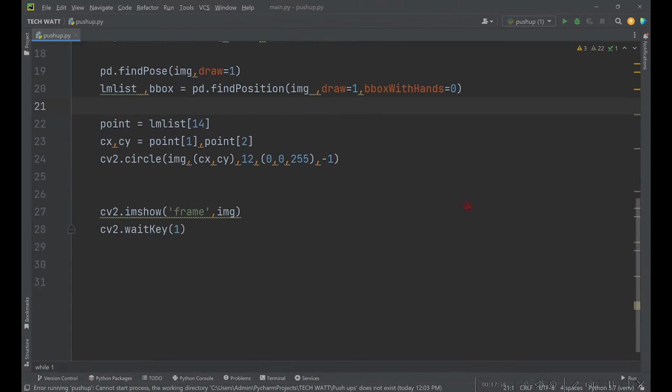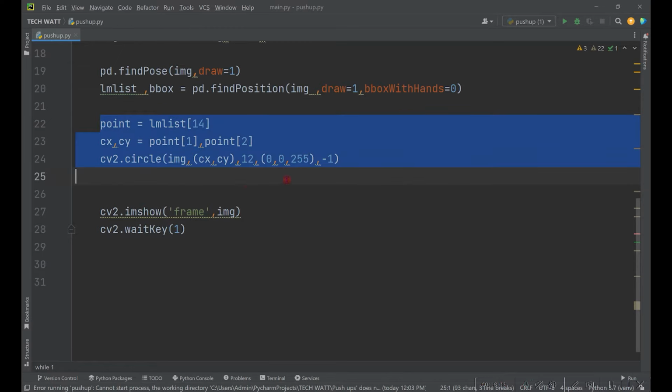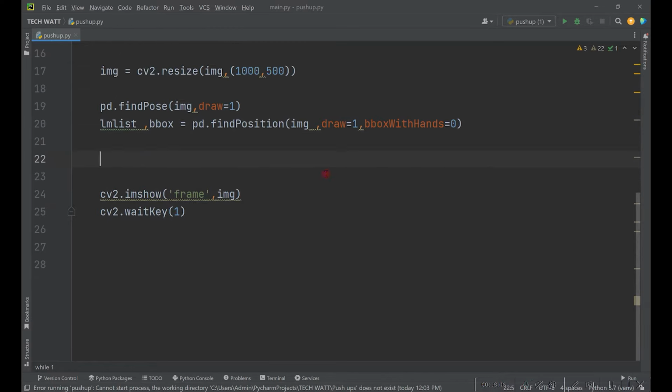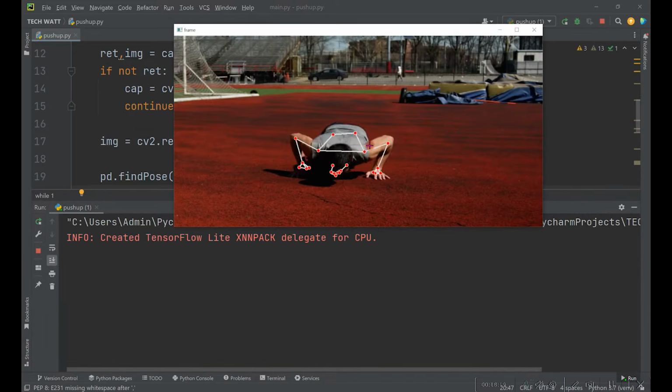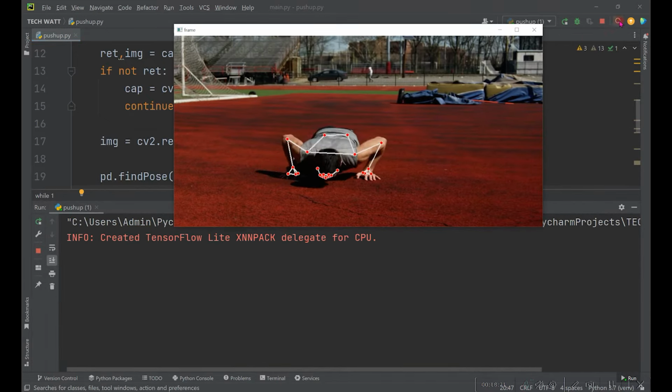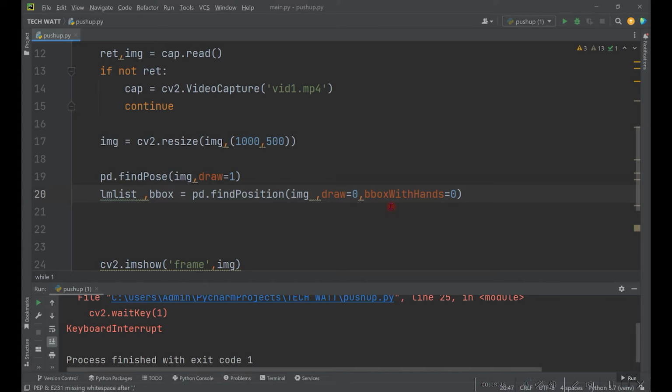So I'll close this up, and I'll also get rid of this for now. And for the bounding box, we'll also get rid of it. So we'll just specify here that draw is equal to 0. And let me test this before we continue. Okay, now we have no bounding box. So what we'll do now is to create a single function that will handle all the point extraction and drawing these points on the screen for us.